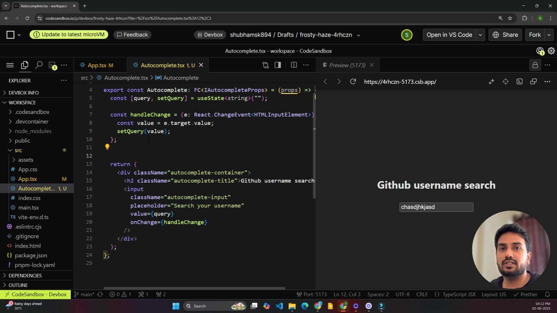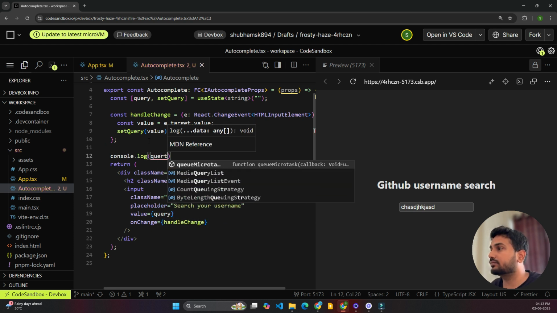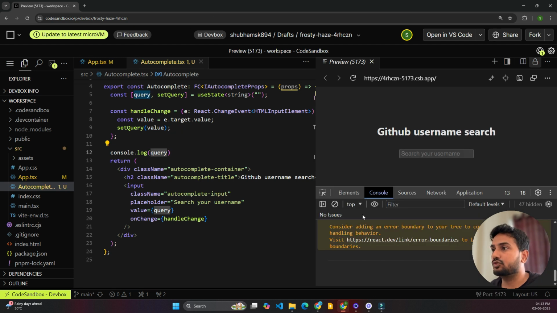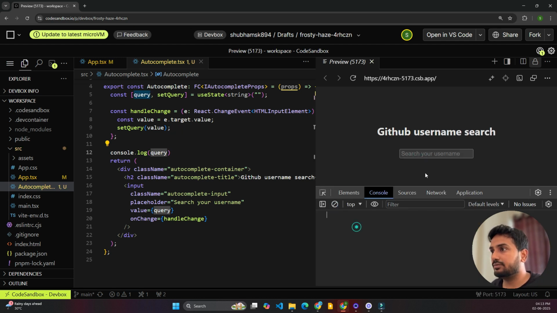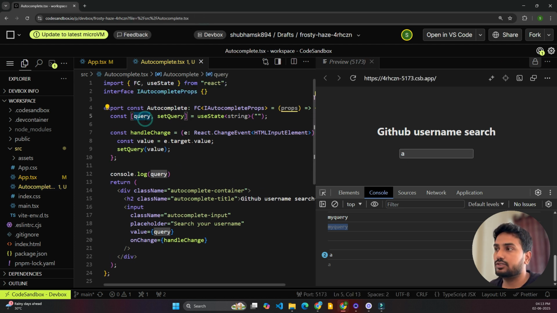To get a clear picture of what is happening in the query, I'll console log the query variable. Let's see in the console. So let's type something here. You can see whatever we are typing in here can be seen in the console. So that's how setQuery is working. Whenever we type one letter here, it will be set in the query state variable, right? So that is how it is working.